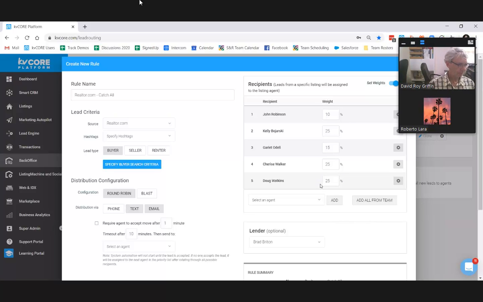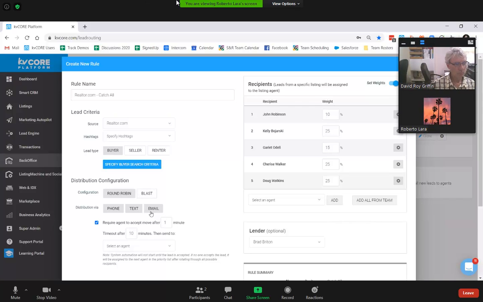Right. And you can then add one other dimension to the round robin, which is to make a requirement that an agent needs to take an action in order to accept a lead assignment. So you have your choice of alert mechanisms: phone, text, and email. Each individual one has a different way of claiming the lead. Phone would be to answer and press number one. Text would be to click a link in the text. Or if you've got the app, you'll get a push notification. You can just hit yes on that app notification. And email also has a link click to claim the lead.